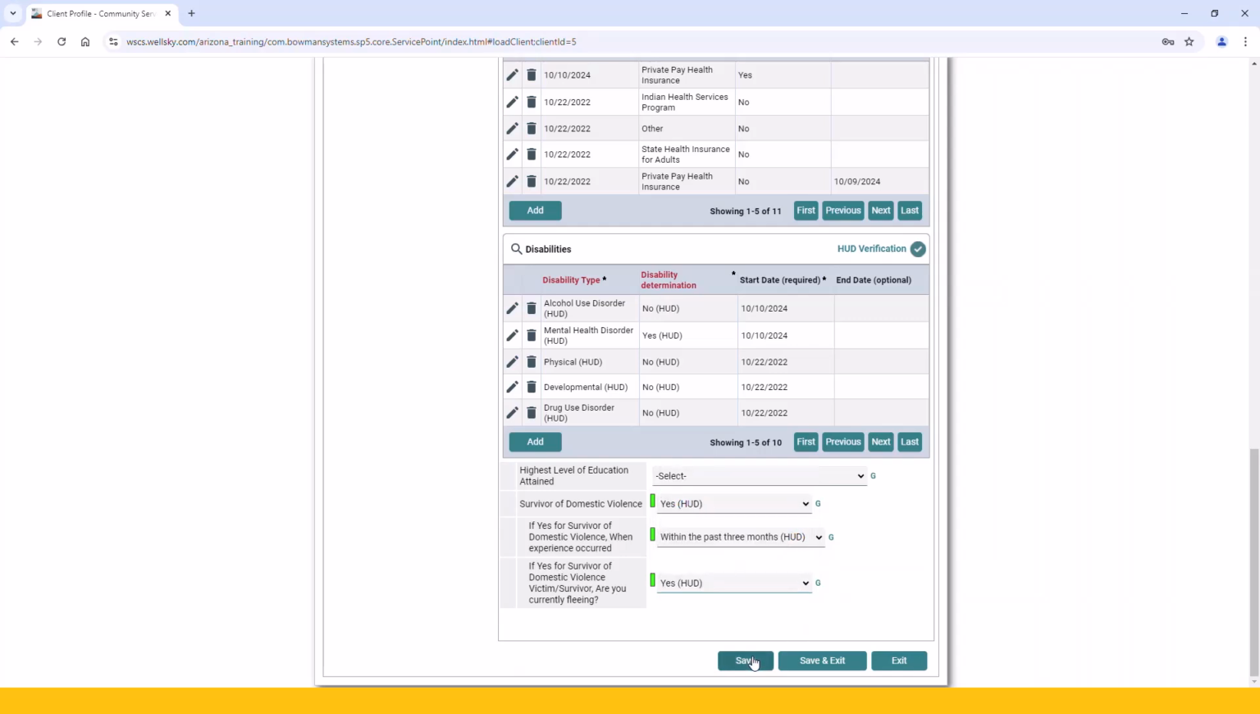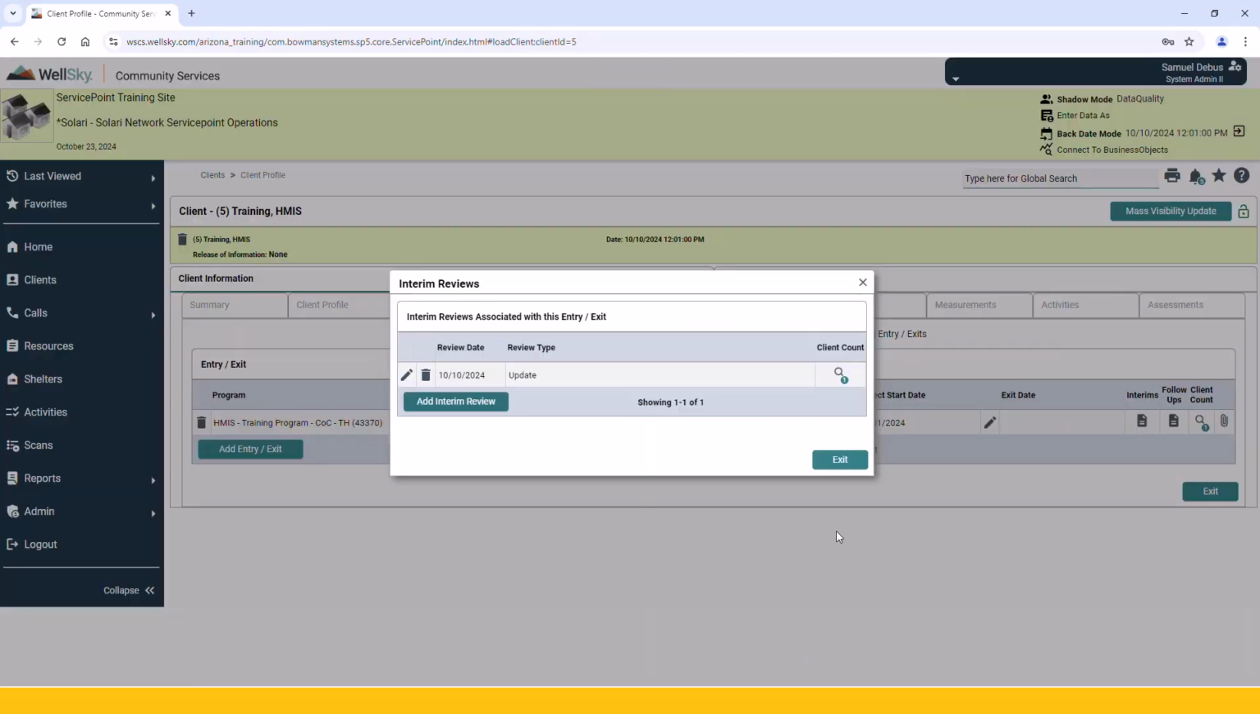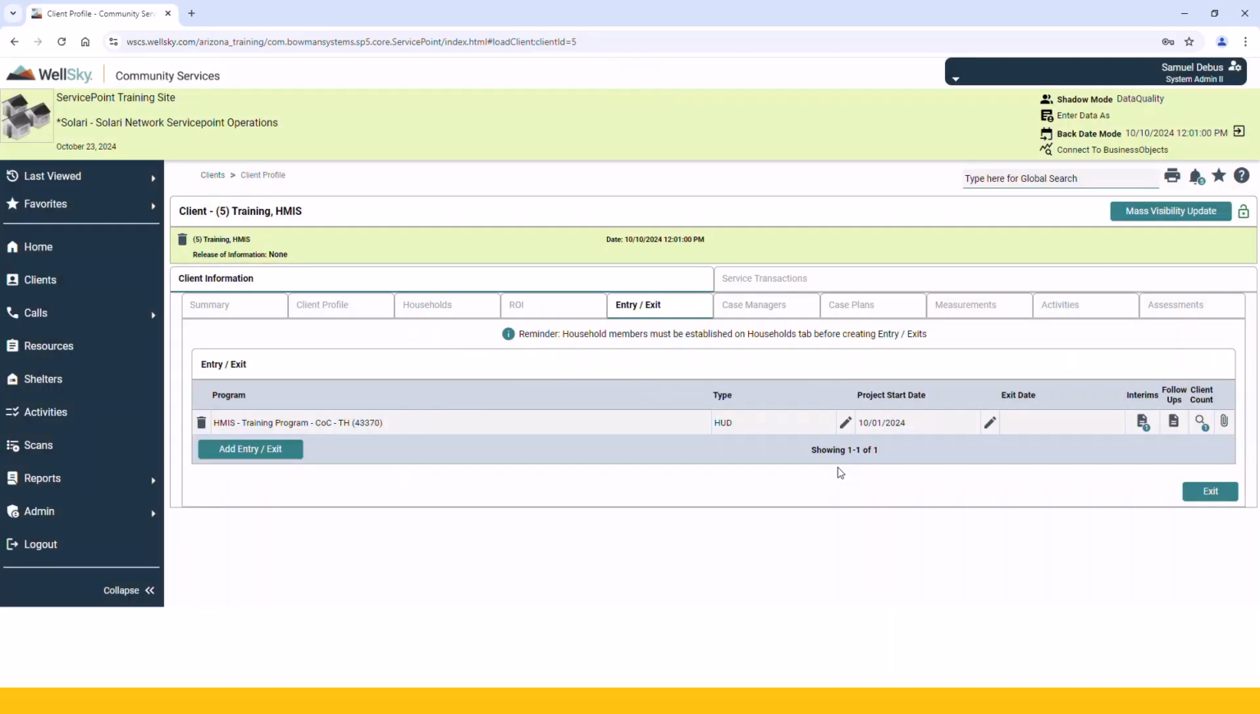And so the domestic violence questions are just simply a matter of selecting the most appropriate answer if those values have changed at the client's interim update. Once that interim update is complete, you click Save and Exit. We click Exit once again, and we now see that there has been one interim update recorded on the client's record. So we have one more piece to go over, which is the annual assessment. We saw that briefly at the beginning of the video, and this will let us know more about that.